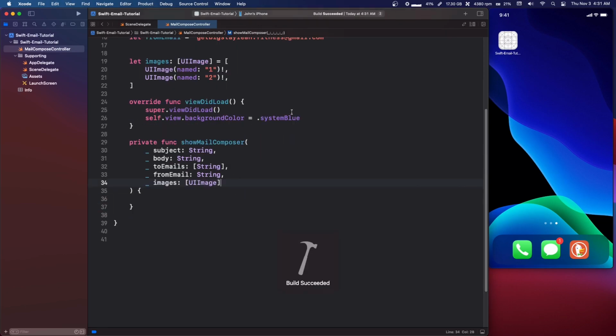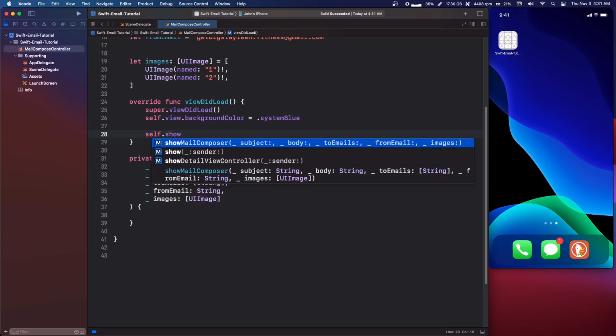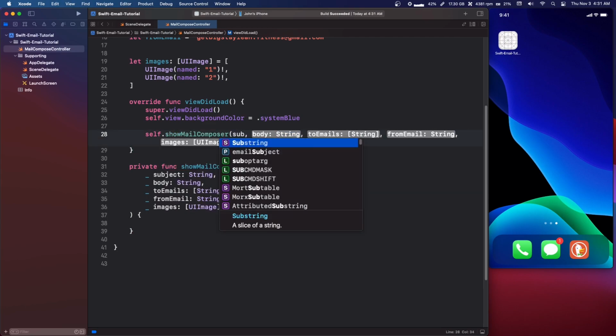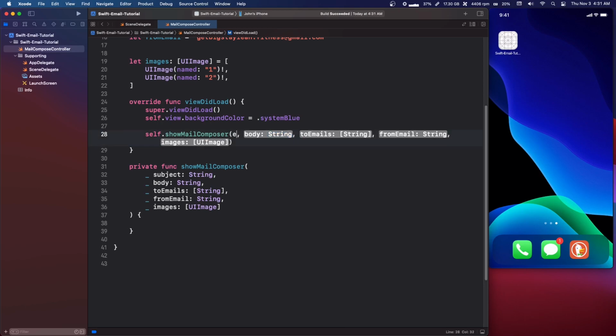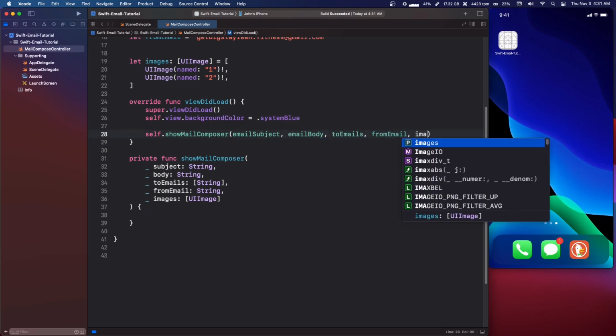Okay, cool. So now in our viewDidLoad, we're just going to call that. So we're going to say self.showMailComposer with subject emailSubject, body emailBody, toEmails, fromEmail, images.